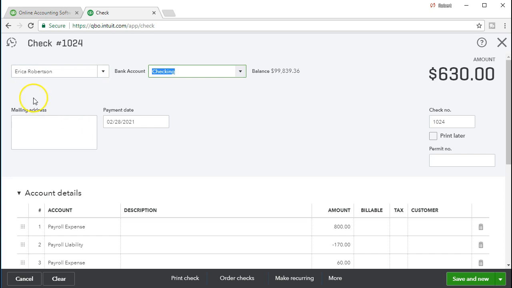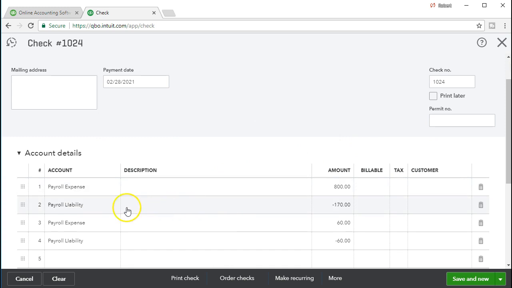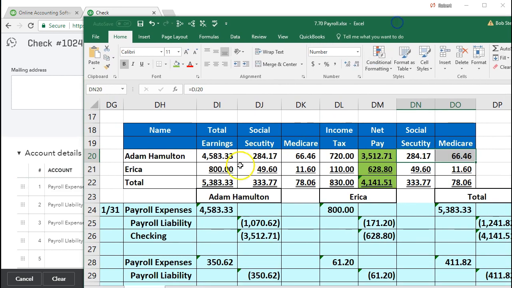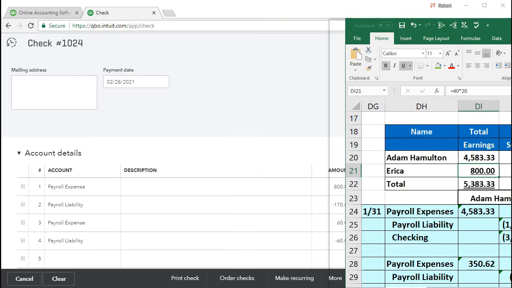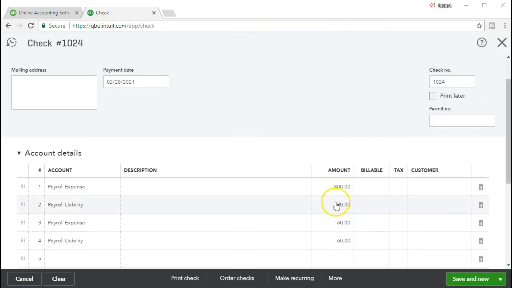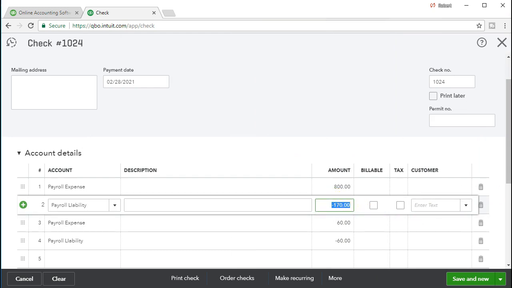And we're going to write the check here. And it's populating the correct payment date. That's right. That looks like the right number this time. That's good. We're not going to print it. And once again, it's trying to guess what we want to do. It's saying this is what you did last time, and it probably will be much the same this time, but let's go through that. We're going to say the payroll expense, that's how much Erica earned, 800. That looks good.